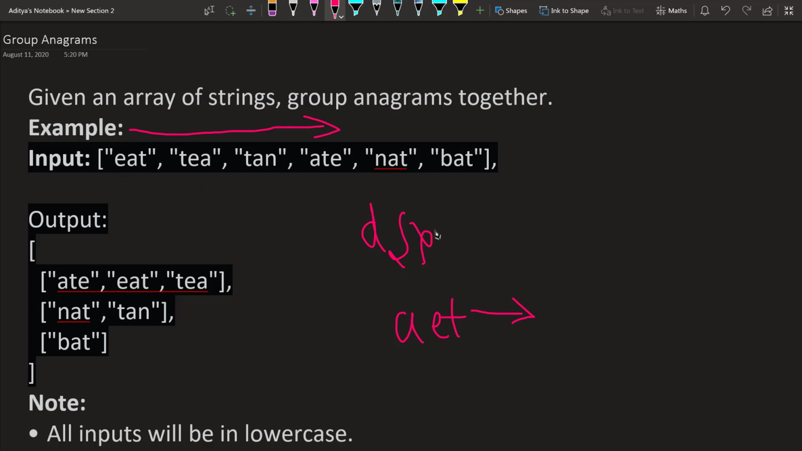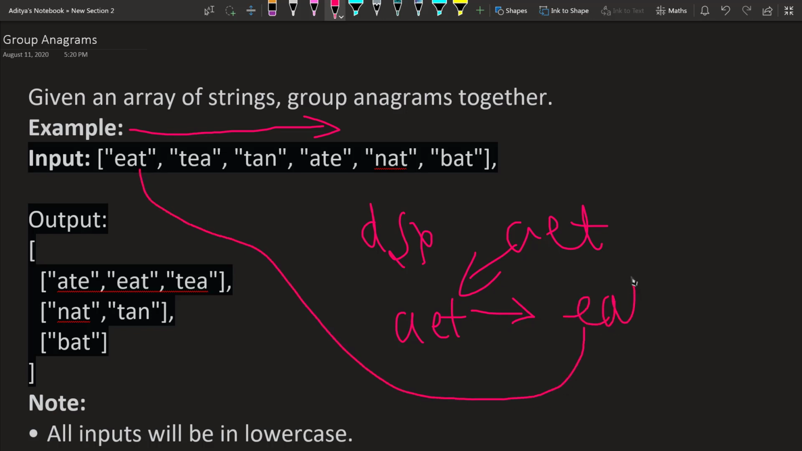So when EAT comes, we are going to sort it and it becomes AET, and then we check if this AET exists in our dictionary or not. So AET exists in our dictionary, so we are simply going to paste this element as it is, so it will be EAT. When we are traversing our array, we sort this TEA and it will also be AET, and we check if AET is in our dictionary, so it is here, so TEA will also just get copy pasted here.